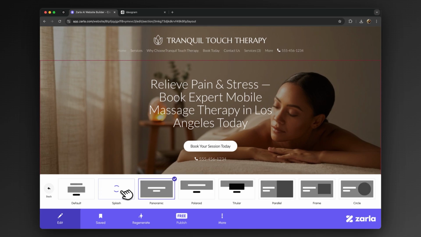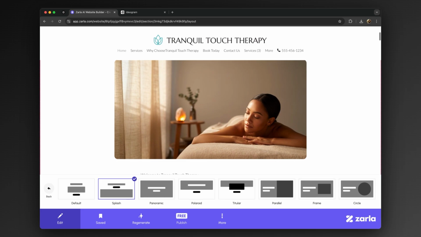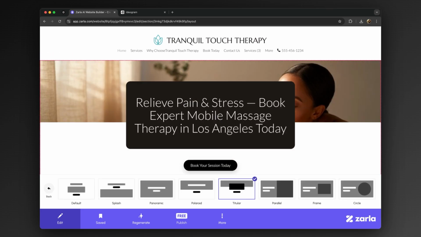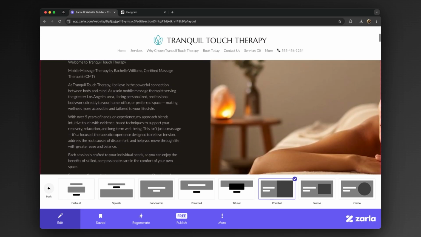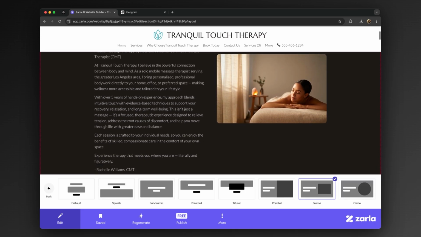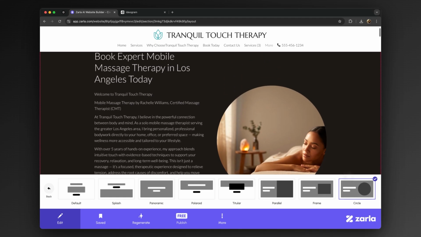Of course, you can have different layouts in the hero, just like you can have different layouts in the menu. And I'll show you some of these here. That's a pretty nice one, but I have a lot of text, so I'm going to keep looking. I'm probably going to use panoramic still.